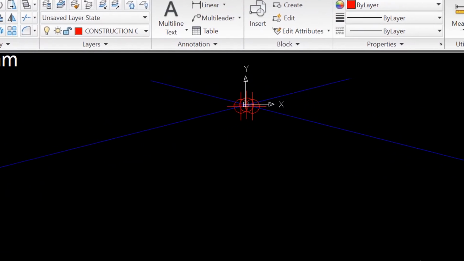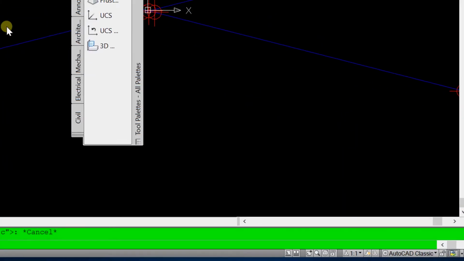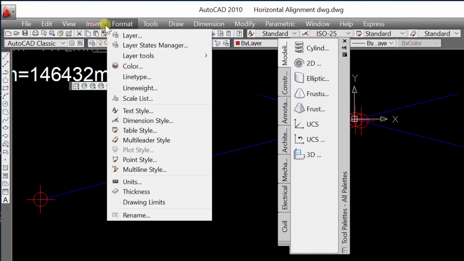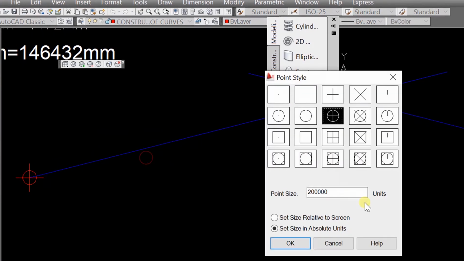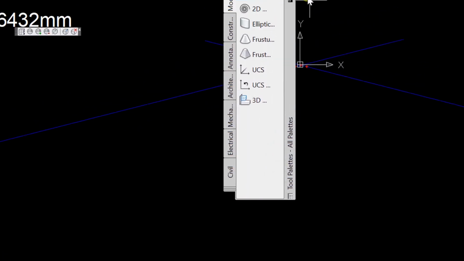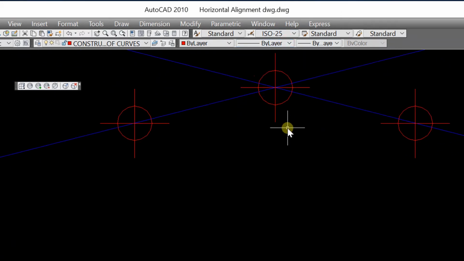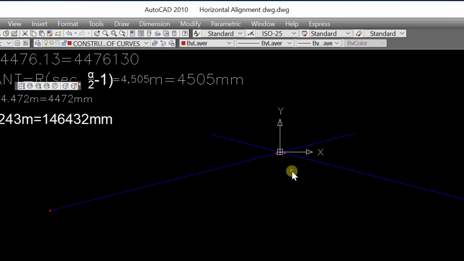Okay, because my points are not that clear, I just have to maybe decrease the size of the points because it's too large for me to see the intersection properly. So I'll change that to 20,000. Okay, now that it is a bit smaller, I can see the intersection properly.